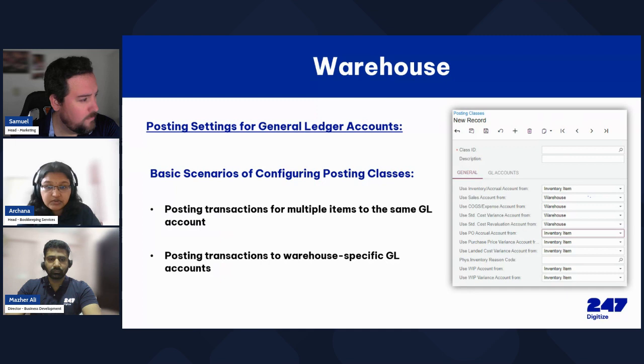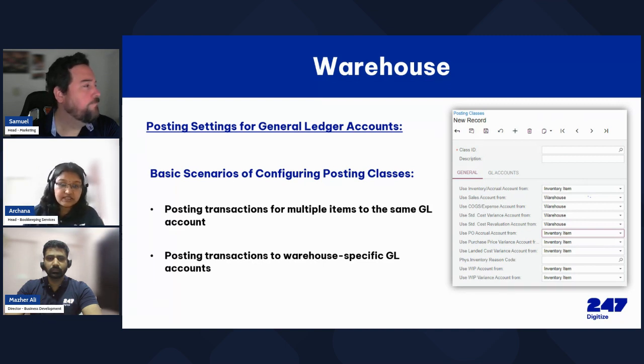be used when you have a single warehouse and the majority of inventory transactions are posted to the same GL account. Posting transactions to warehouse-specific GL accounts will be used when you have multiple warehouses and you have separate accounts for each warehouse. You can then do the following. Assign an individual inventory account to each warehouse, create a posting class and select warehouse as the source of the inventory account, assign item classes or items to the created posting class. You can combine these basic scenarios to post transactions according to business processes of your organizations.